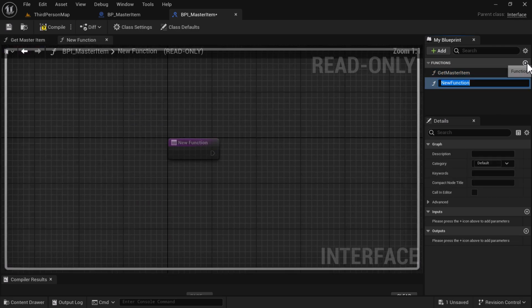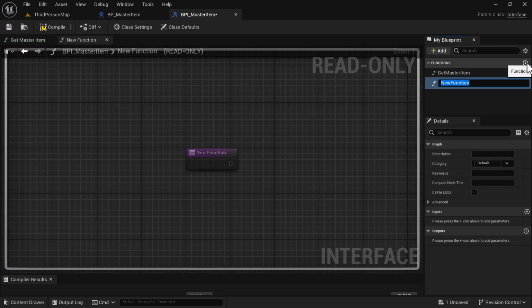All we have to do is hit the plus sign here, and we're going to call this pick up item. Compile and save. Now we're going to leave this like this because I'm going to show you the two differences between these two different functions within this interface.